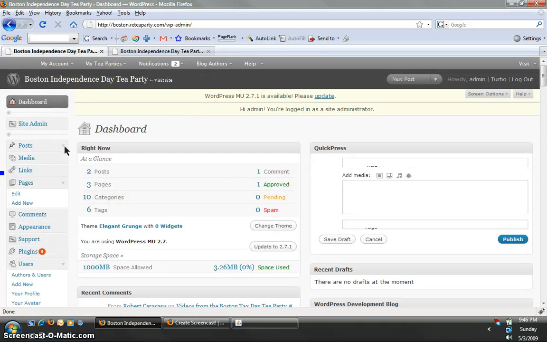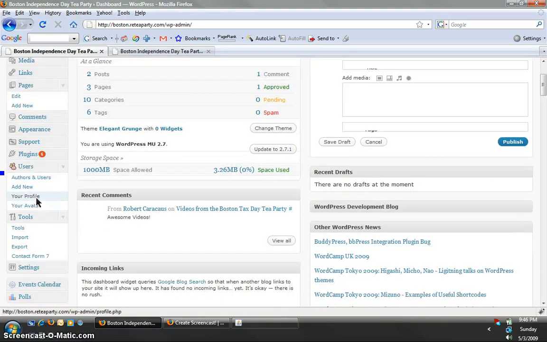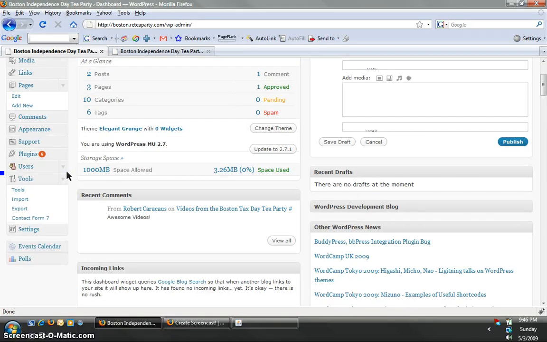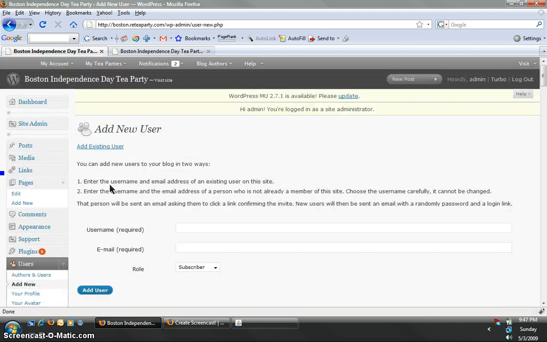Now on the left side of the screen, you have all the options of post, media, links, and all those things that will be discussed in other tutorials. But for now, we're going to show you how to add new users. Go to the user link. It may not be dropped down by default, but if you click to the right, a drop down, you can check the current authors and users that you have. You can look at your profile, your avatar, but if you want to add somebody new to your website, click Add New. Now when you do that, you'll see the screen will come up and it gives you two options.